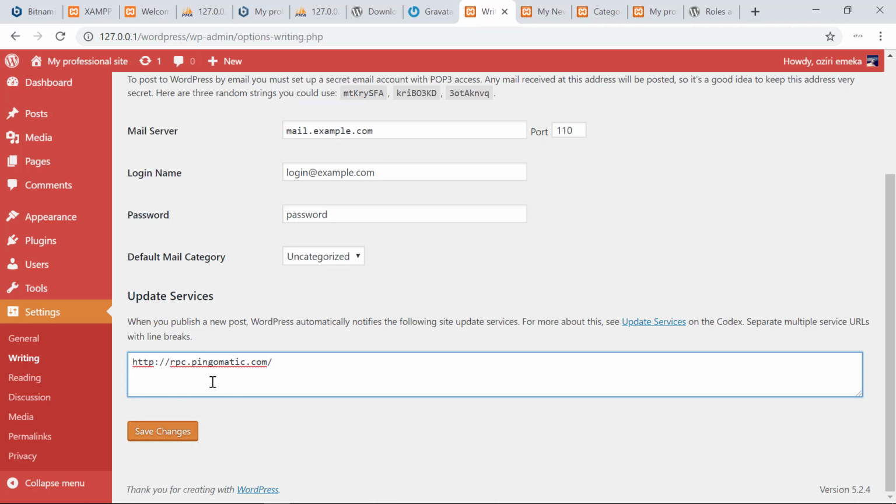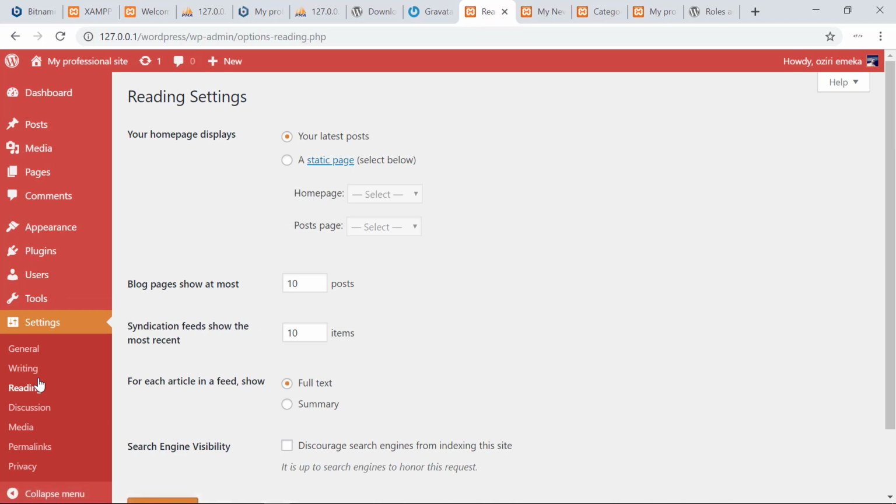This is going to send a signal to them, and they are going to receive the signal through the XML-RPC terminal. When they receive this, they will know that you have updated your site, and then they're going to update the content they have of you. So that's how this one works. I hope you get the explanation. If you don't, I would urge you to do some more research on that.